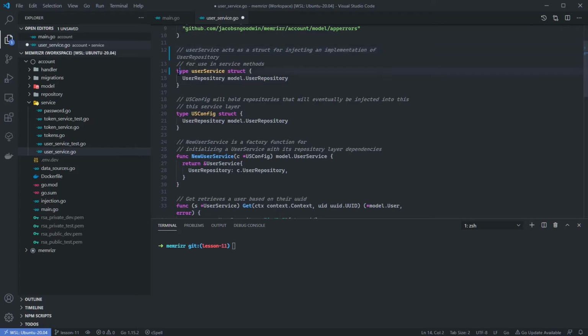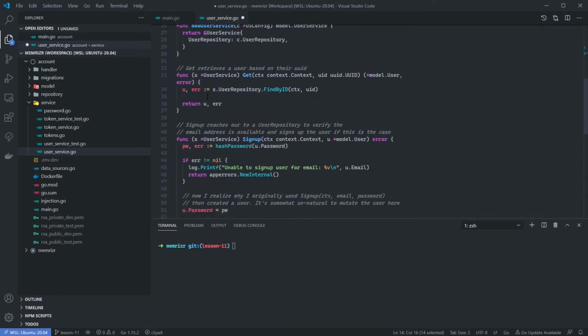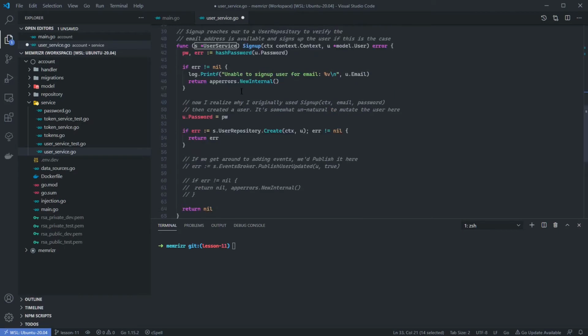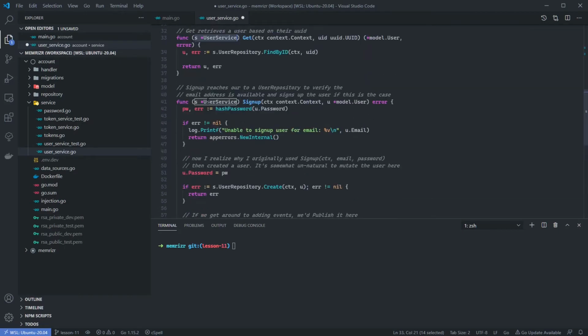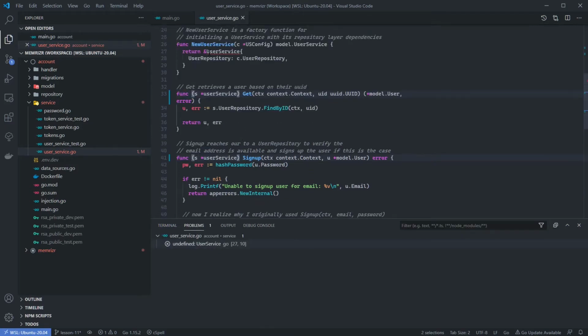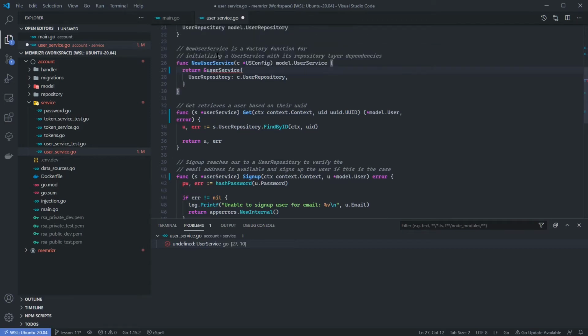Since we make this struct lowercase, we need to also update all of the receiver methods to use this lowercase user service. So we see we have a get method and a signup method, and that's it. So I can just multi-cursor here and maybe go to U and change and save the file. We have a problem, undefined user service, and of course we need to make sure that we return the lowercase package private user service from the factory as well.